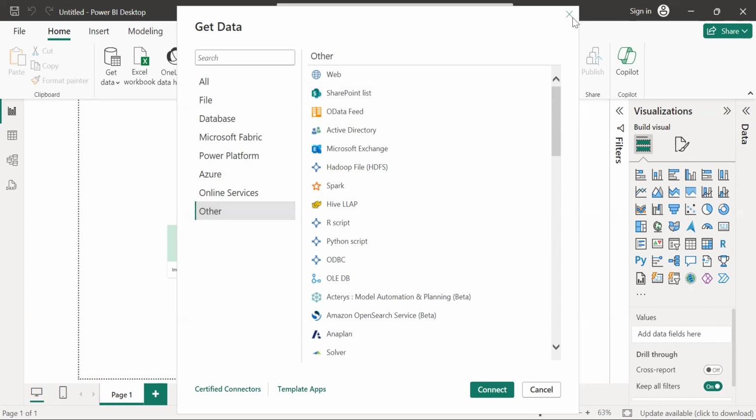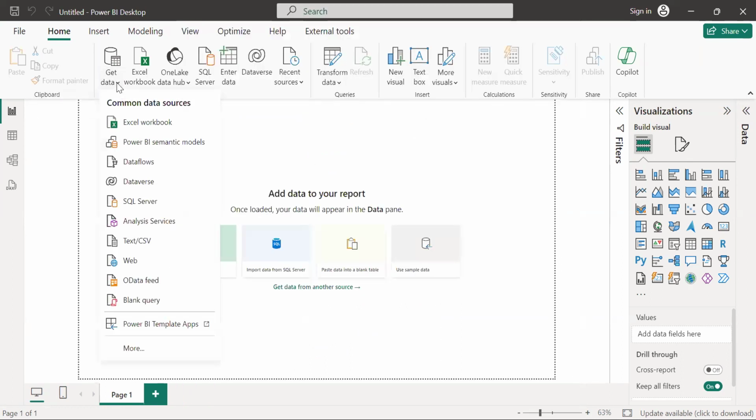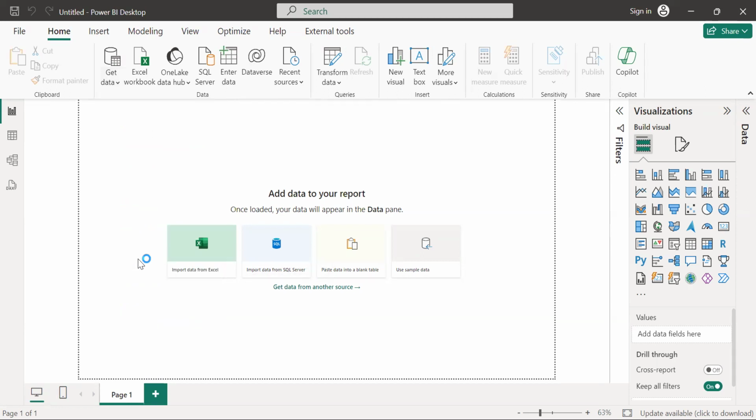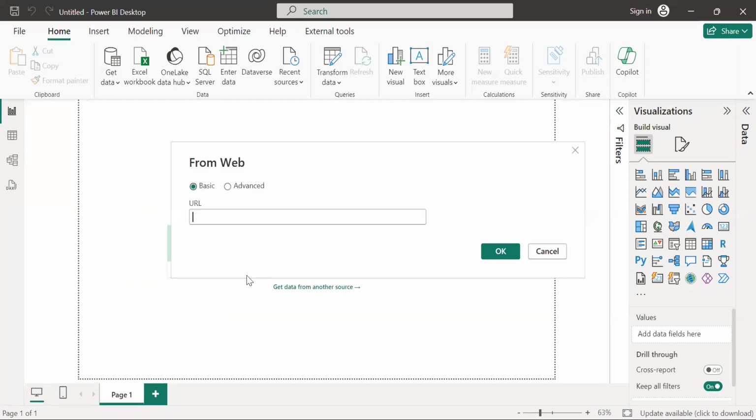So you want to load data into Power BI. What do you need to do? You click on Get Data, then you click on the source of data you want to load into Power BI. For instance, if I want to load in data from a web browser into Power BI, all I need to do is click on Web. Then Power BI brings up a window for loading data from the web. Power BI is asking for the URL of that particular data set.